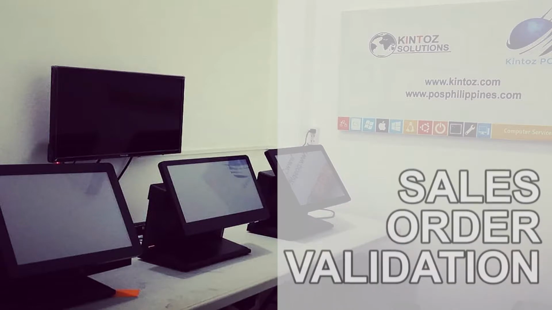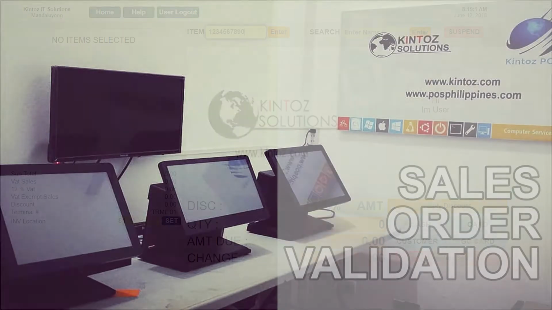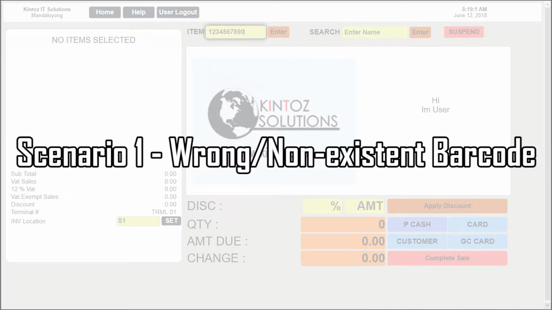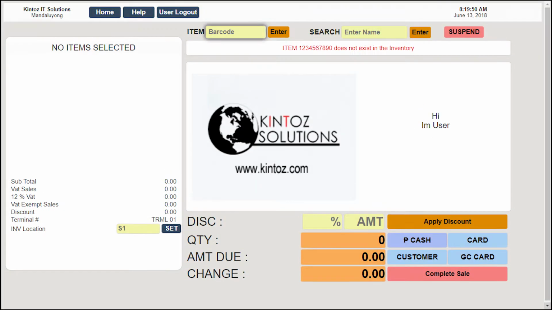Now that we know how to make sales, here are the system's validation processes. Back at the sales order, our first example is a barcode that is not registered in the system. By scanning or entering such a barcode, we receive a message saying the barcode does not exist in the inventory. This means the item must first be entered into the inventory database.